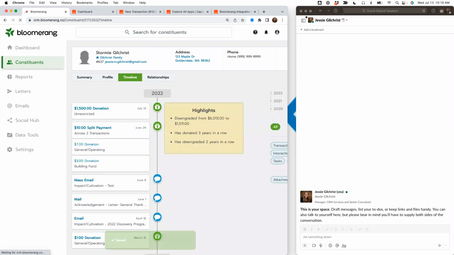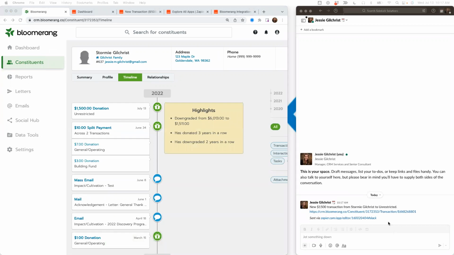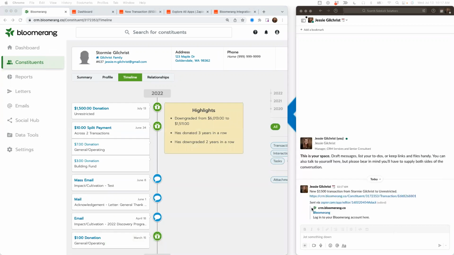And my Zap is now going to trigger because a new transaction was created. And then it's going to perform that action, which is to send a direct message in my Slack channel. And you can see right here, I have the notification for the new $1,500 donation from Stormy Gilchrist to my unrestricted fund. And looks like my hyperlink's a little bit off. But if I had gotten my little slash after edit, I would be able to click that link and open that donation in Bloomerang.